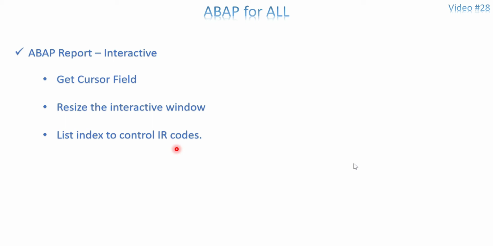And then list index to control the interactive report code. I will explain this in the next slide. So there is a system variable called list index. With the help of that, we are going to control the interactive report code, because classical is only one. So under one start-of-selection, you can write whatever code you want.